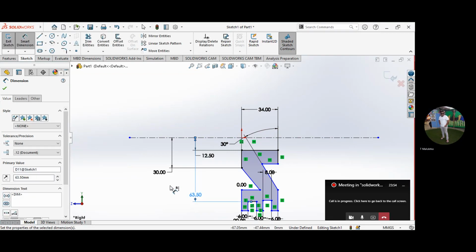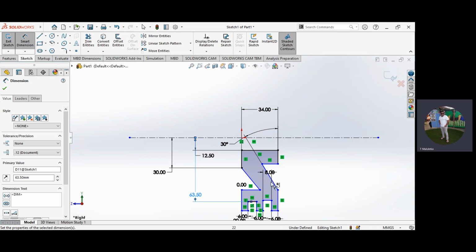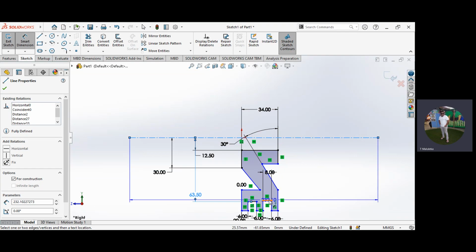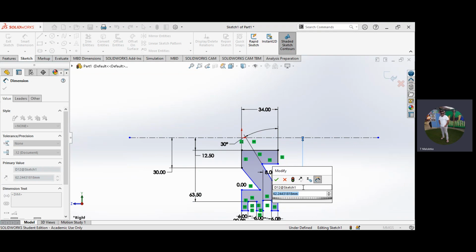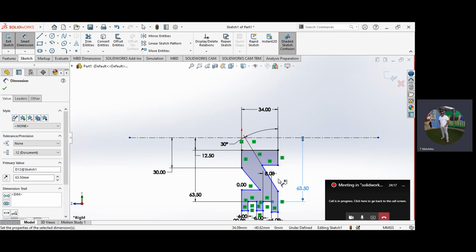Okay. So only one line was moved. So take note, this line is defined. This line over here, it's not defined, right? So now I press my center line first, then I come back to this line. I also define it as 63.5. Let's see now. We are still underdefined, guys.